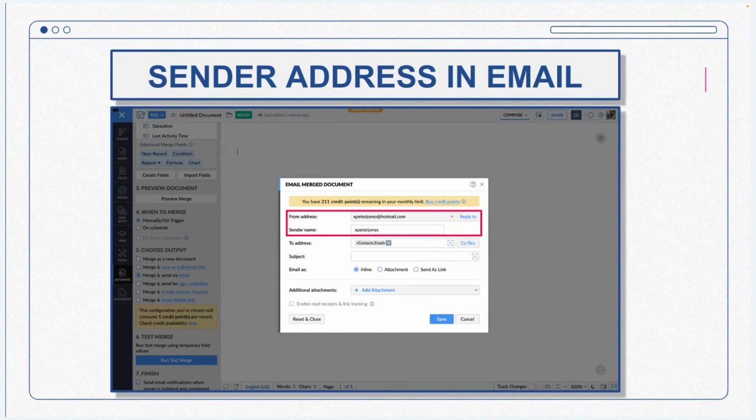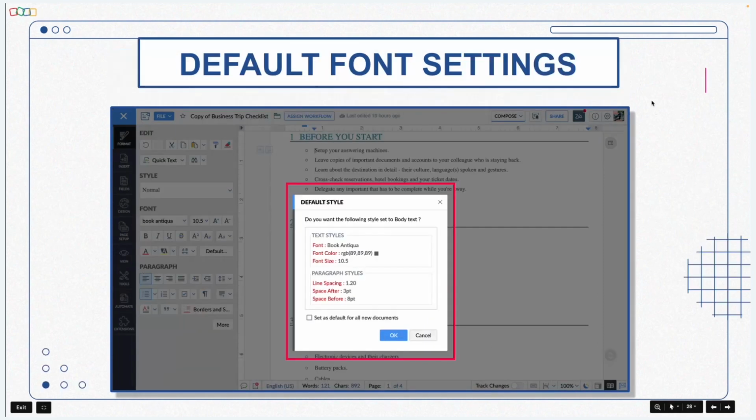Let me provide an example here. Let's say a user working in a legal team wants to keep their document paper size set to legal as a default, and also set a font as default for all the documents that they create. Is it possible to do this in Writer?